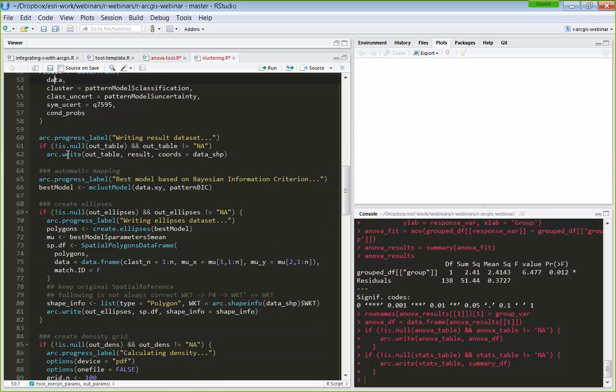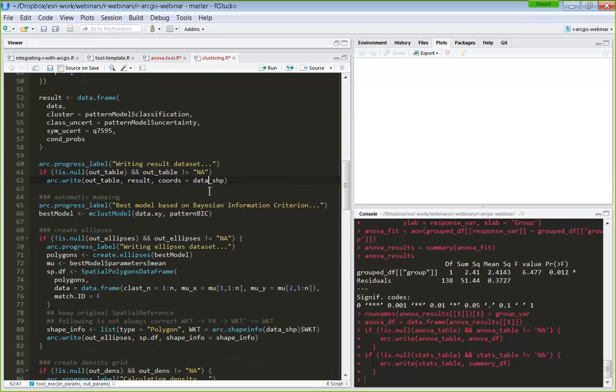Lastly, they're writing the result data set out to a spatial file or to a shape file or a feature class. So they're doing the same thing as we did before, checking that the output table was defined, and then they're using arc.write, but you'll notice that they specified one extra parameter, and that is the coords parameter. And this allows them to specify some spatial attribute info about the file, and this will allow it to be exported to a points shapefile.